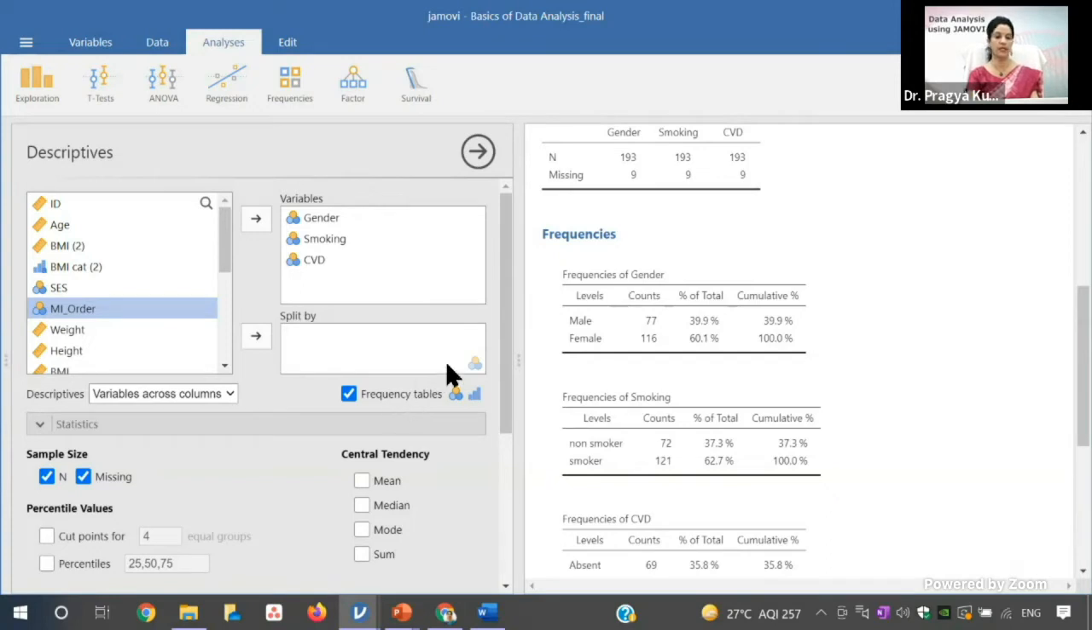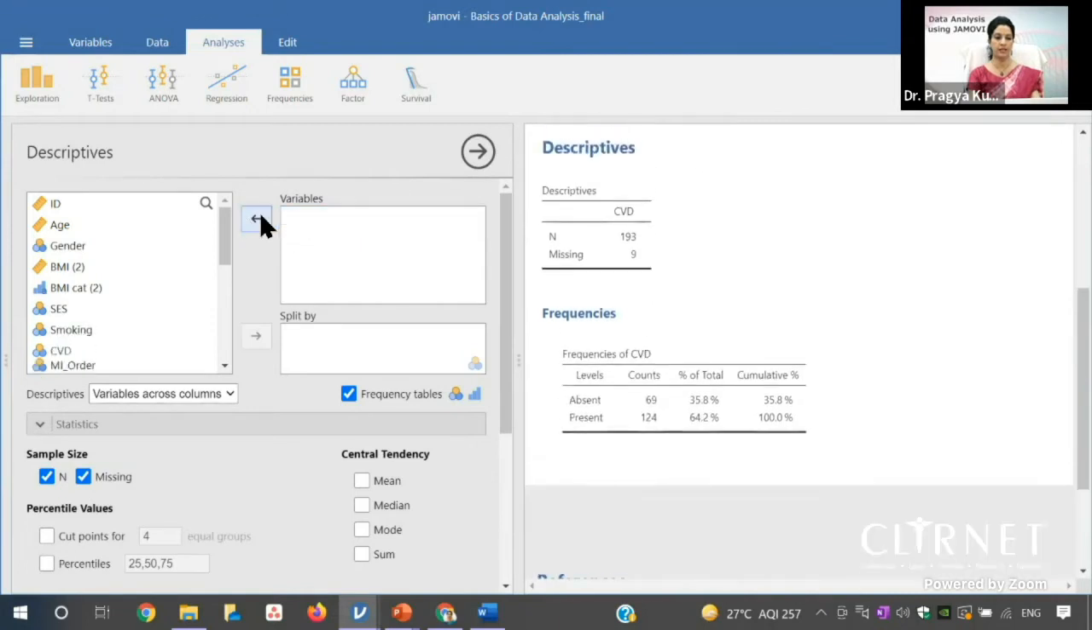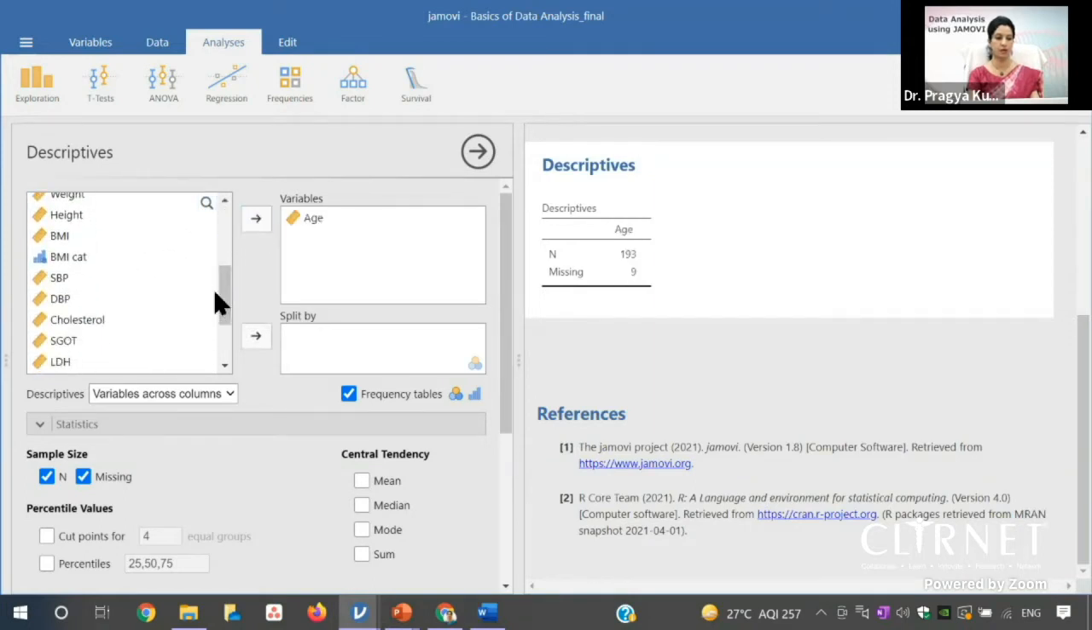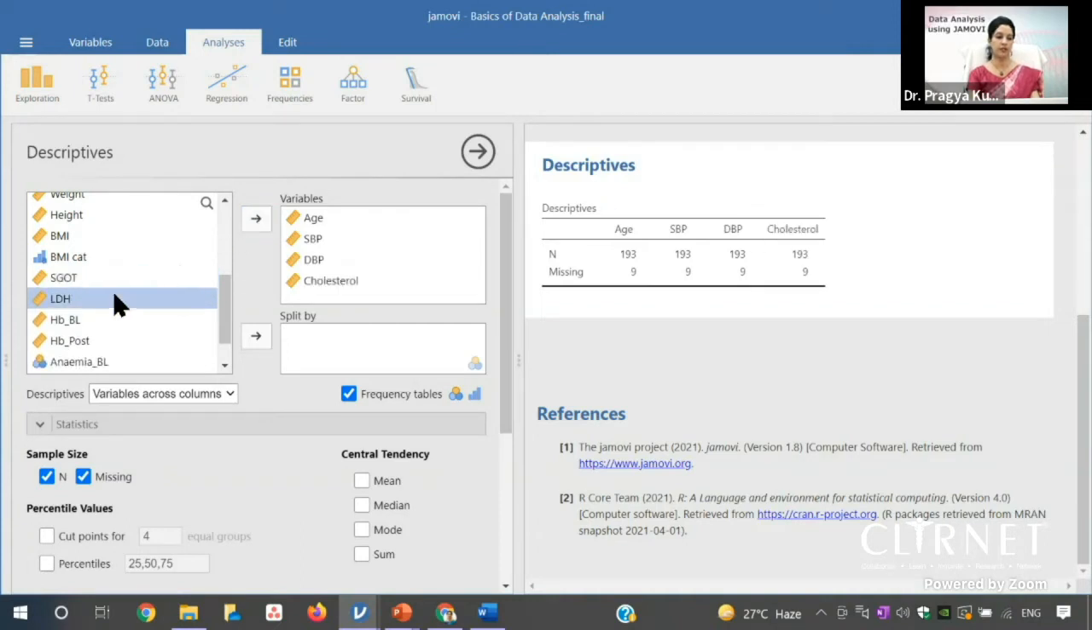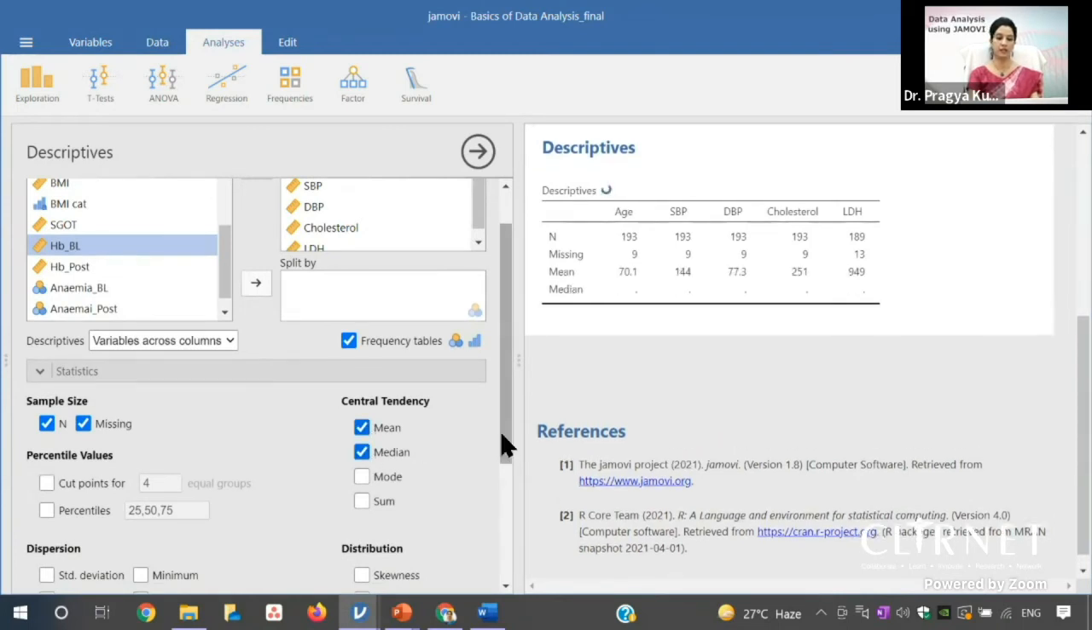If you want to calculate the mean and median, the descriptives of the continuous variables, then what should you do? I'll move these variables back to this window, and then we will choose continuous variables, like age. If we go down, you can have the systolic blood pressure, because SBP is the systolic blood pressure, then diastolic blood pressure, then you have cholesterol. Then you may take the LDH. All these continuous variables are there, and then you have this mean and median. So you click on this mean. If you want median, there is a median also.